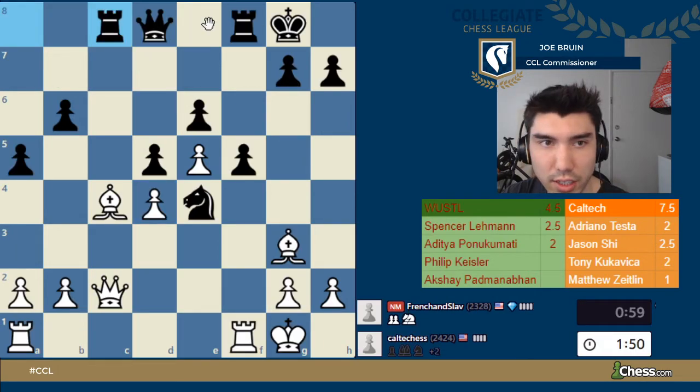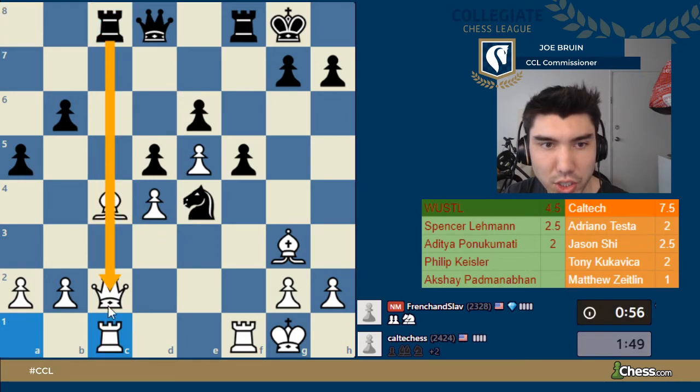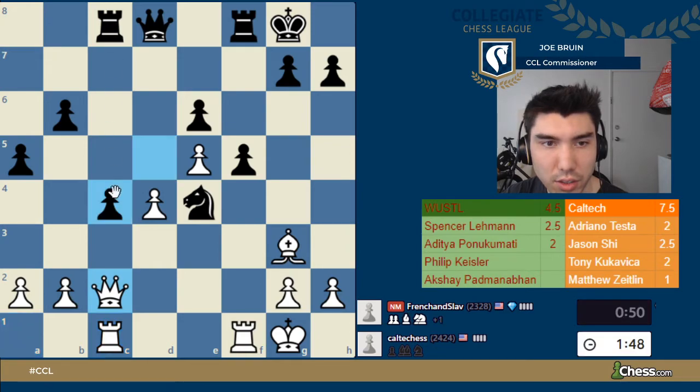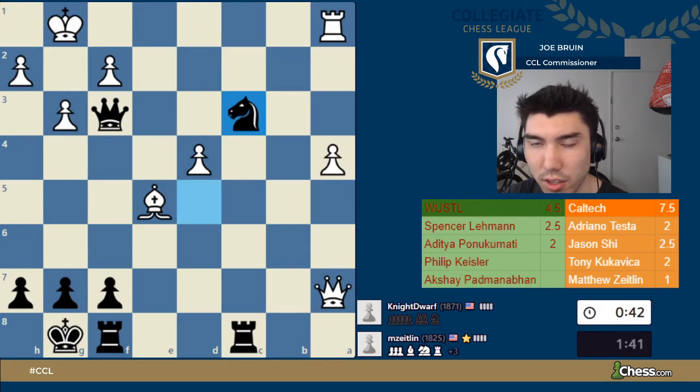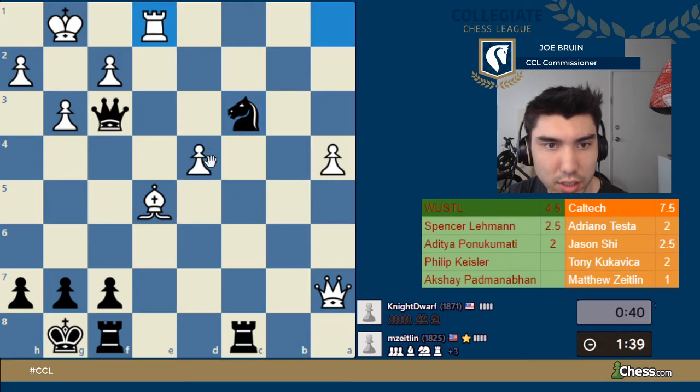Let's look here. It looks like French and Slav is in a good position here. This is a pinned bishop. Looks like that's a piece. I mean, can't you do rook takes as well? So we're grabbing here. So it looks like this is going to be a point, although on the clock, but that looks promising so far. Knight Dwarf, however, looks completely lost here. Down a whole rook. There's this monster check here.